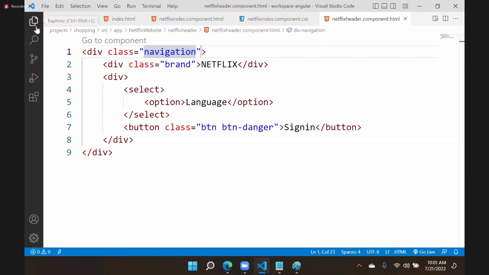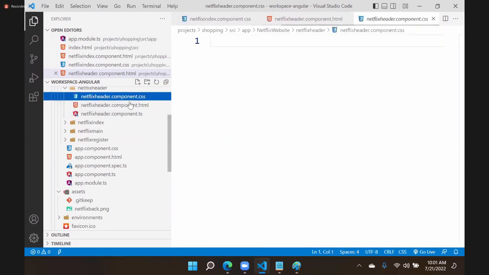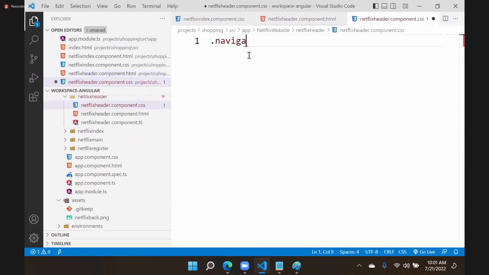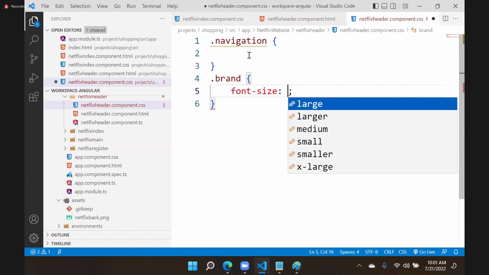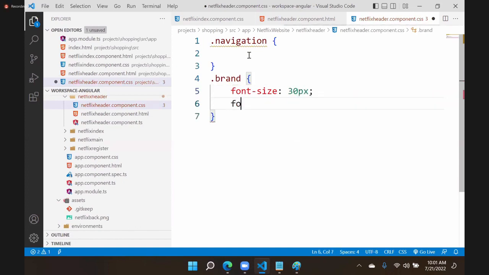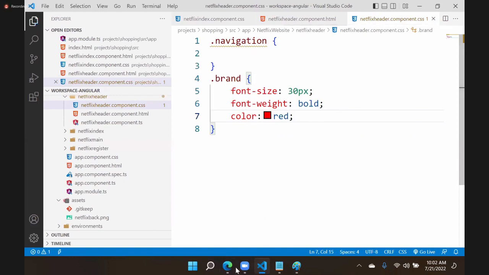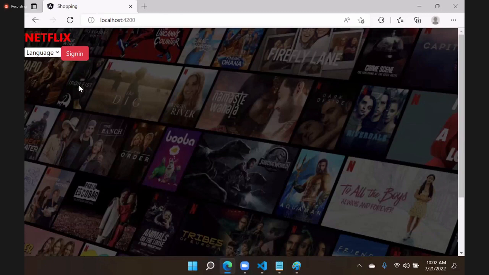Okay. Go to its CSS file. Netflix header CSS file. Dot navigation. Okay. Navigation. That is one class. What is another class? We have another class called brand. Right? For this brand, I will give font size as 30 pixel. Font weight as bold. And I will give font color as red. These are the effects for the brand. That means now you see the brand will be like this. We have Netflix here. And this is here below.